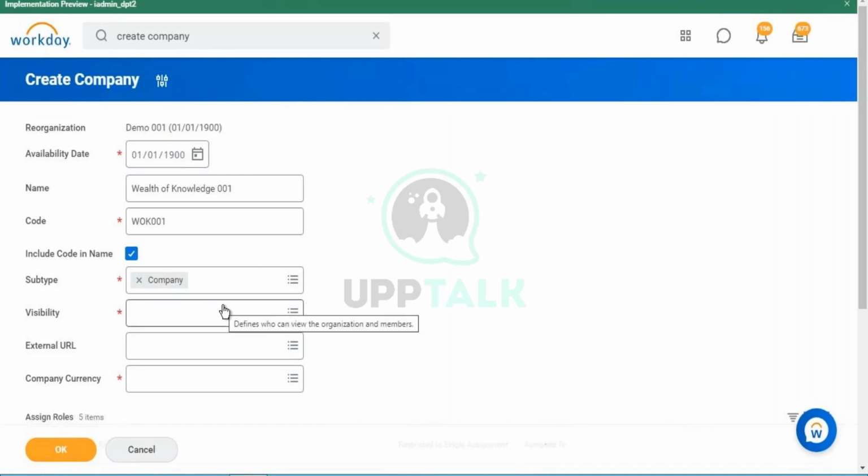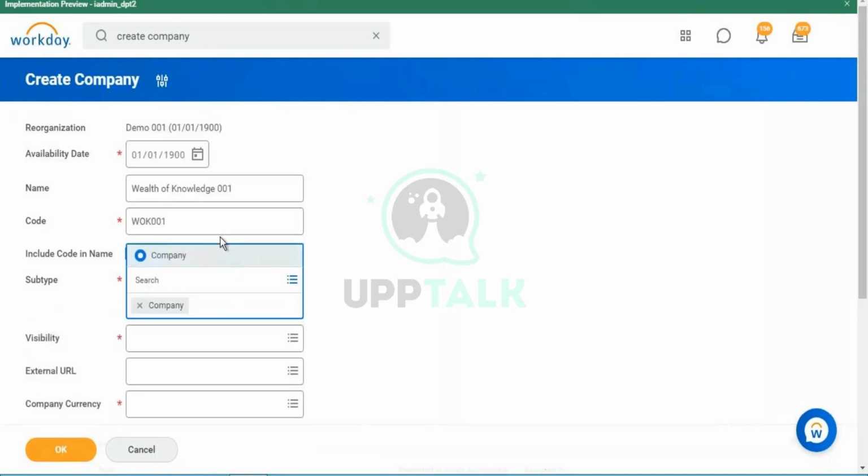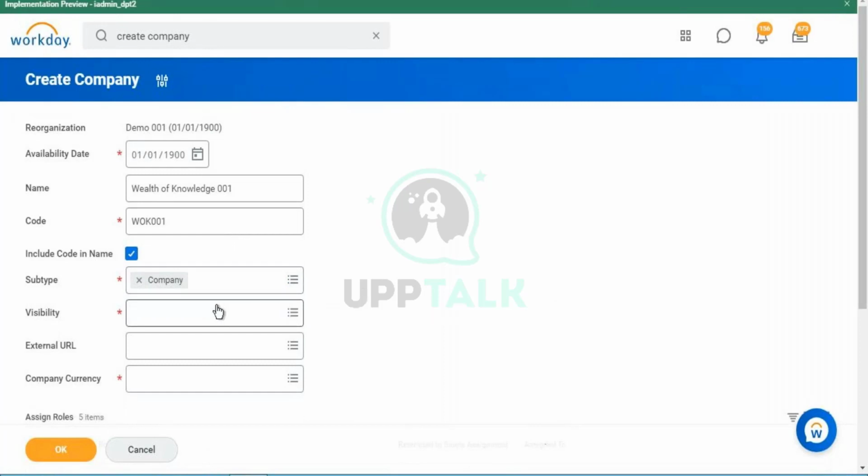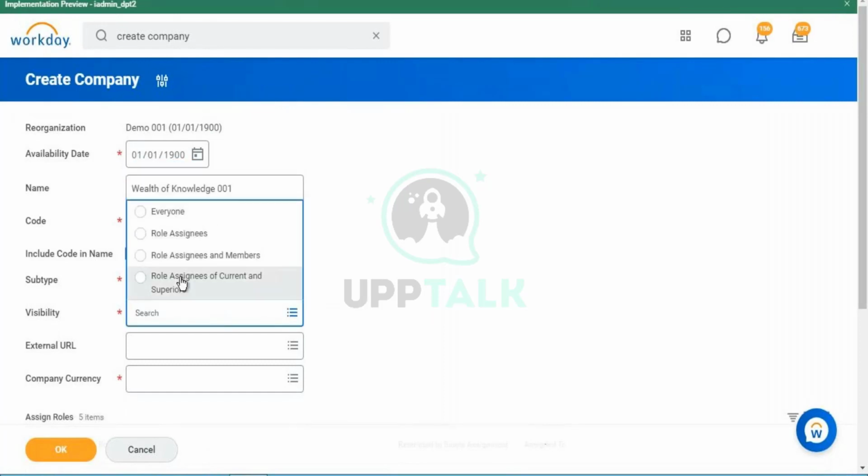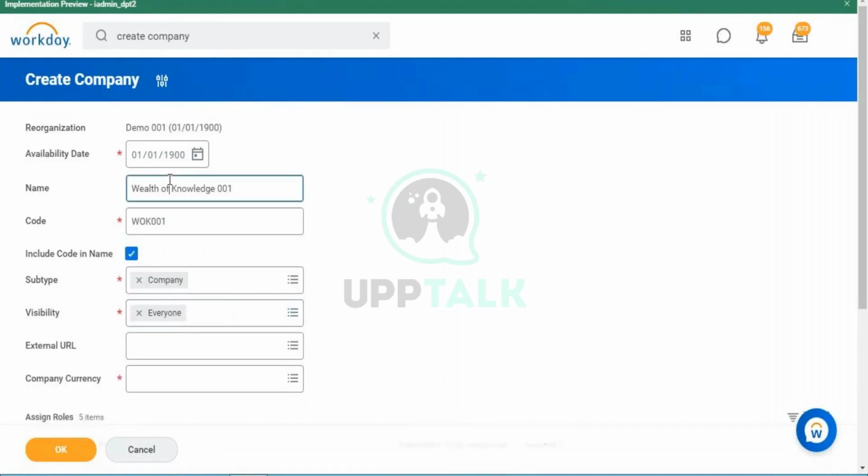Now here the subtype is company. This is a Workday delivered organization type, so I'll just select this as company. Now I can restrict it to be only visible to my roles. I'll speak about roles when we talk about security. But as of now, we will put it as everyone, so that whoever has access to this Workday tenant can see my company. That's the reason I put it as everyone.